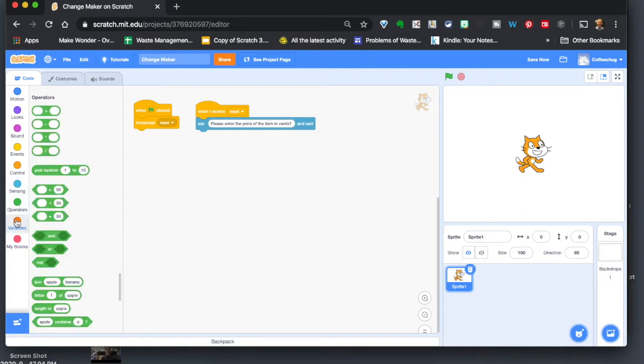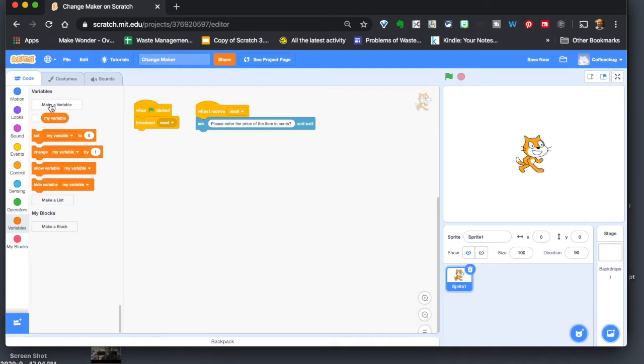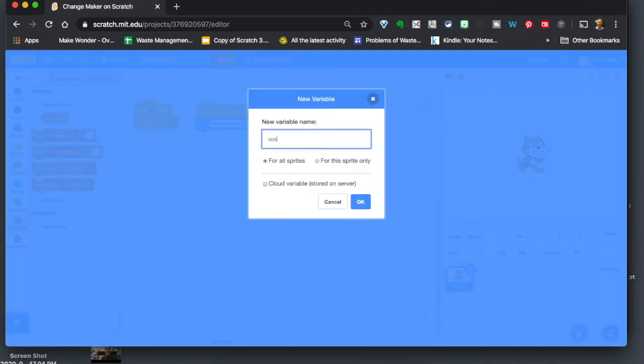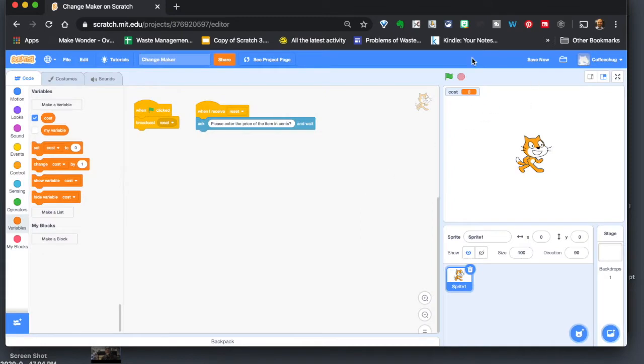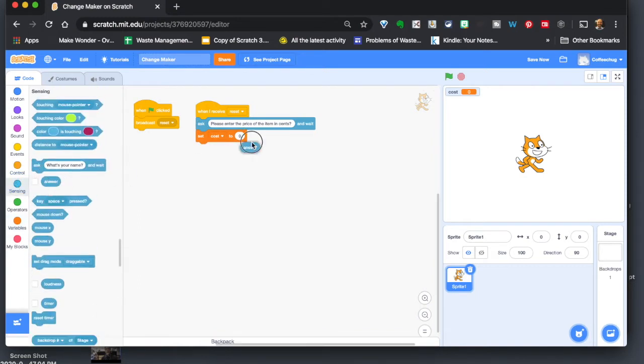All right, and we're going to go down here and we're going to create a variable. And this variable here, we're just going to call the cost. This is going to be the cost of the item. Now for the sake of this particular tutorial, I'm going to leave all the variables showing. Remember, you can turn those on and off with this check box here, but we're going to keep this on so you can actually see the numbers calculated as we go through. So with that in mind, we're then going to set the cost to the answer. Whatever the person enters, that's going to be the cost.